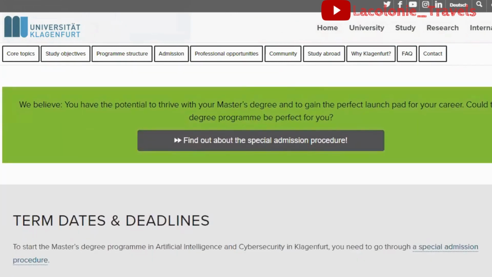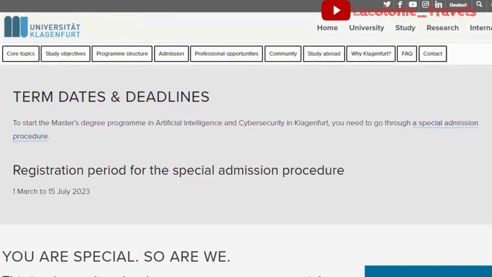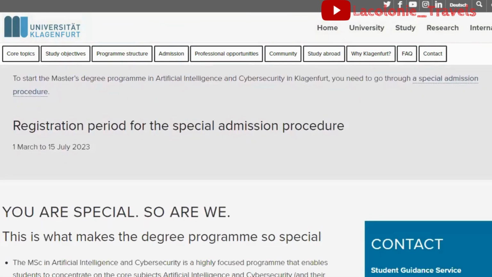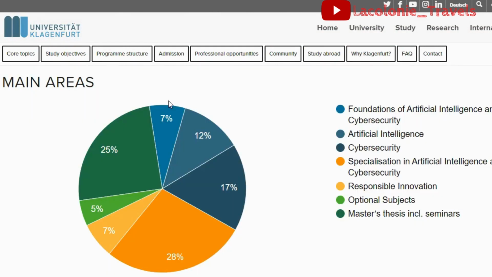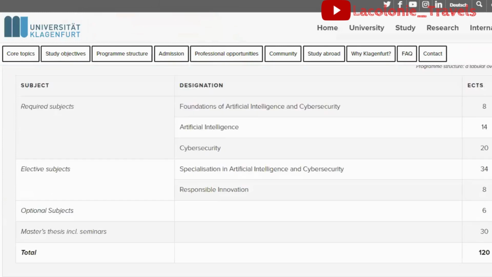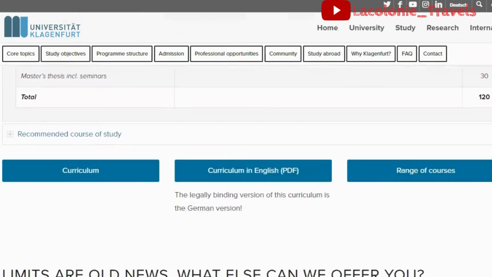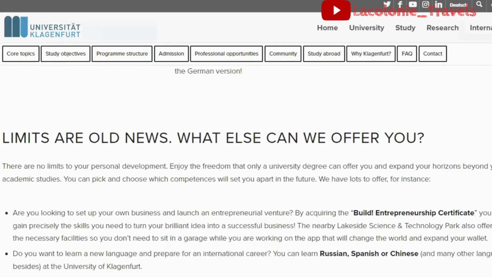When you scroll down further, you have other information there, term date and deadline, the time you're going to apply, the time you're going to register after you have gotten your admission. You also have the main areas that are going to be taught in the Masters in Artificial Intelligence. You have Foundation of Artificial Intelligence and Cybersecurity, Artificial Intelligence, Cybersecurity, Specialization in Artificial Intelligence and Cybersecurity, Responsible Innovation, Optional Subject, Master Thesis, inclusive of seminars. When you scroll down, you have the full details there.